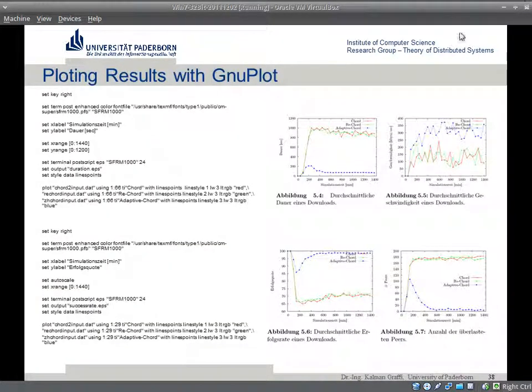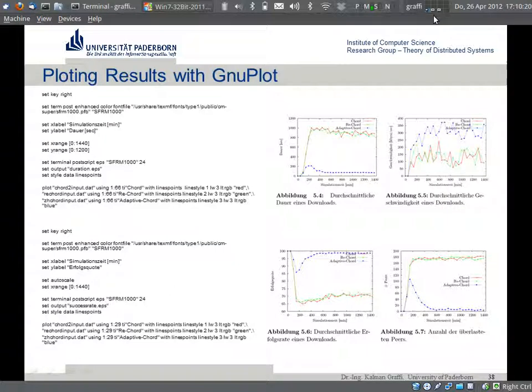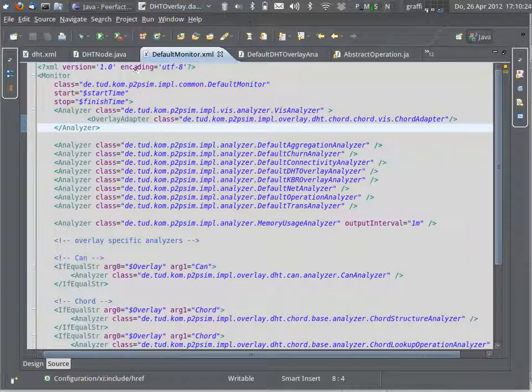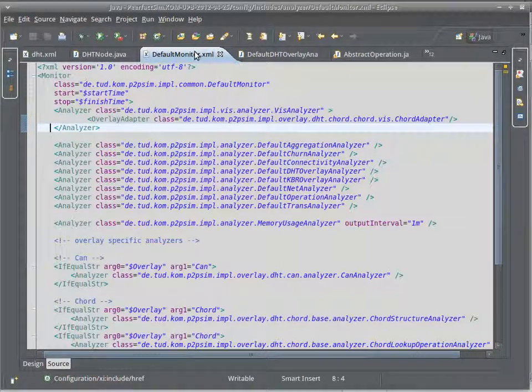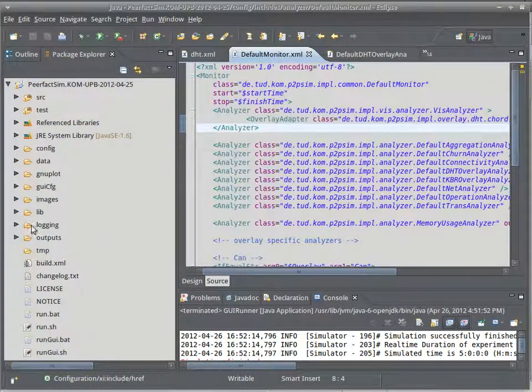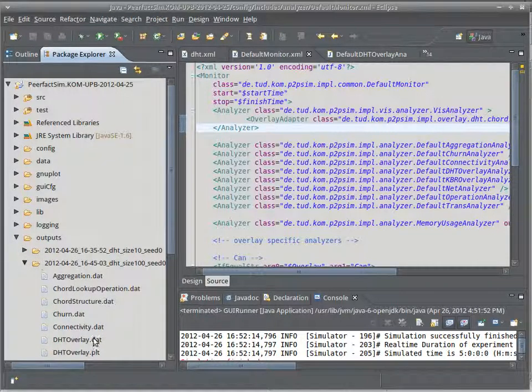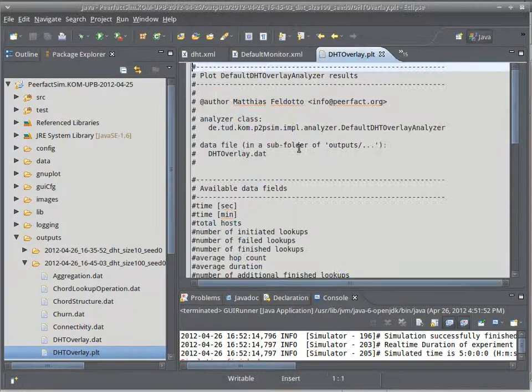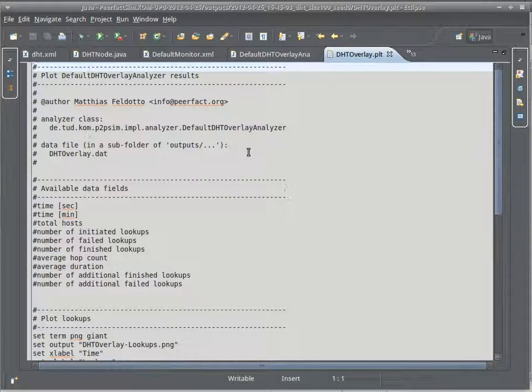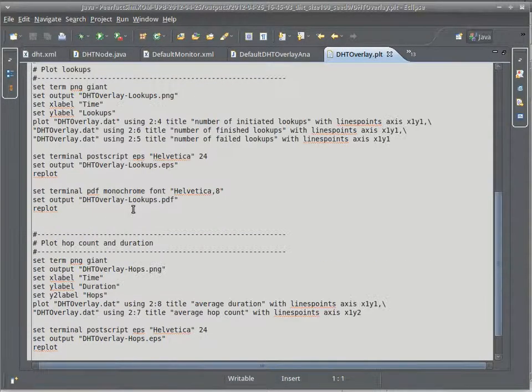And what is GNU plot? Some of the users don't know GNU plot, so I'm sometimes surprised. GNU plot is a very nice tool to plot results and statistics. So what is a GNU plot file? That's how it looks. You can define, for example, what the output should be, the PNG file, the file name, the X label, Y label, and so on.